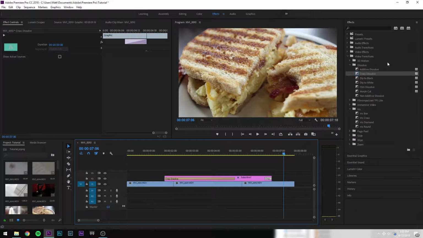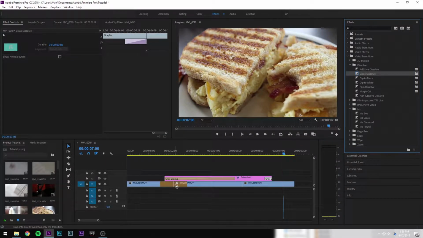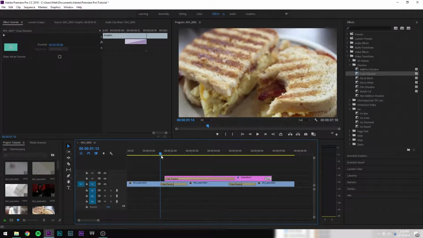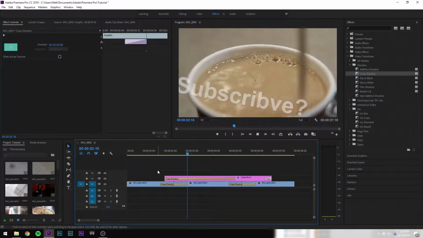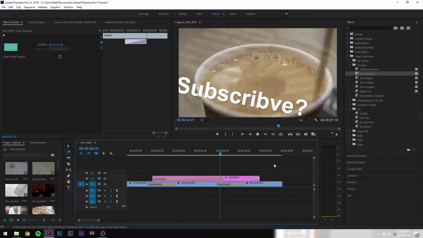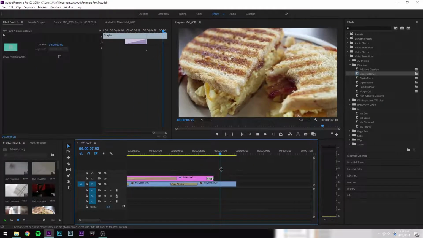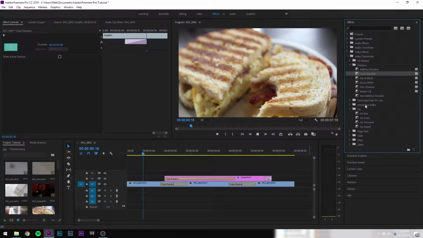Last thing we're gonna do for the end of this video is I'm going to put on this cross dissolve in between these clips just to show you that it is just as easy to put them in between clips as it is to put them on anything. So we have subscribe, and perfect. And then we're just going to fade it out, just like that.